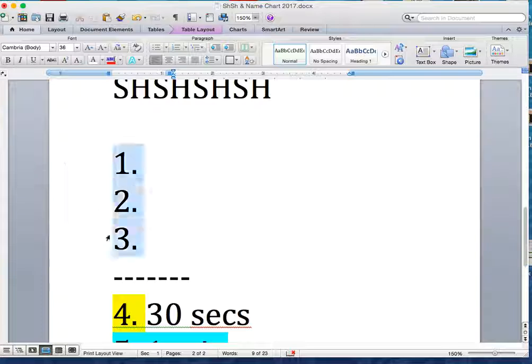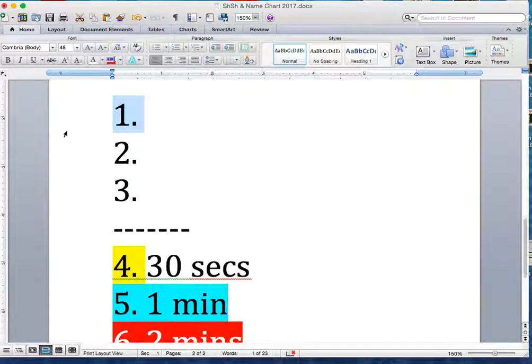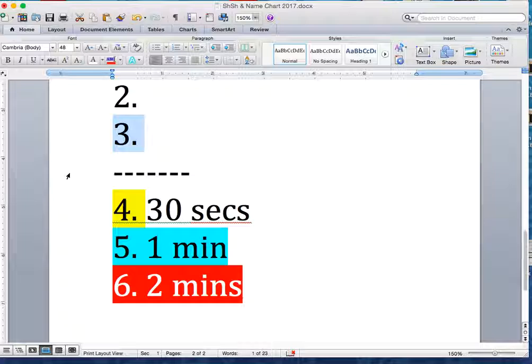So it's reasonable for you to shush the class 3 times. When you shush the class once, just put a magnet next to number 1 so they can see. Shush it twice, magnet next to number 2. Shush them 3 times, magnet next to number 3.